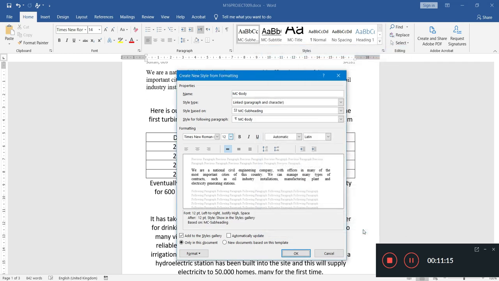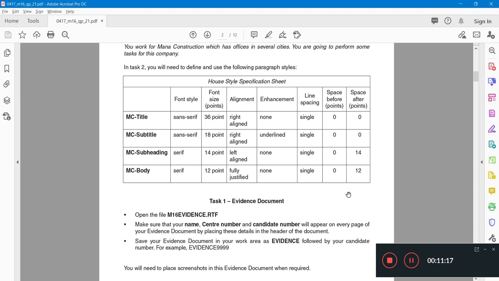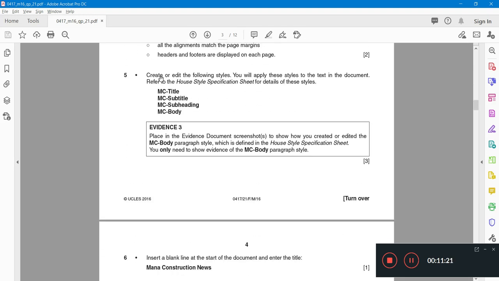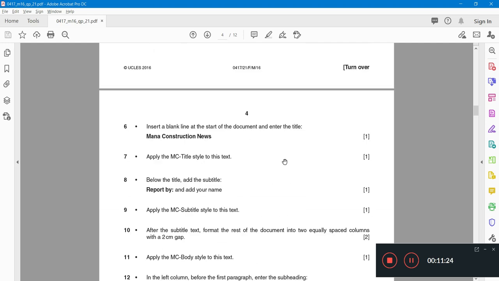Then click OK. Next, after you finish with this one, scroll down. So this part is done, which is for 3 marks. Next is insert a blank line at the start of the document and enter the title. This is the title that we have to write there.